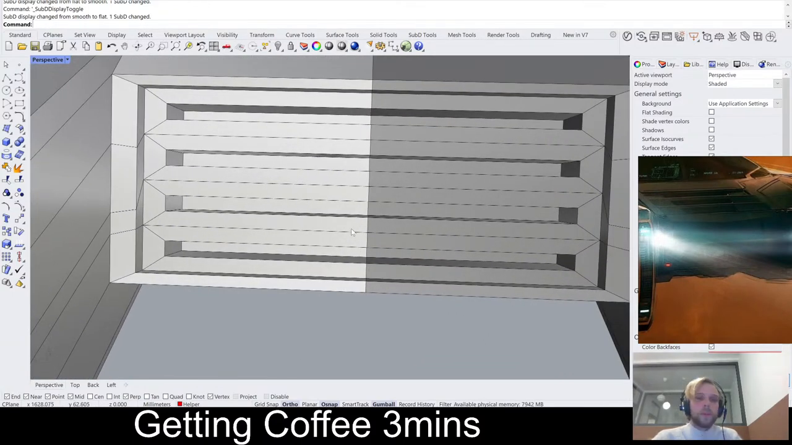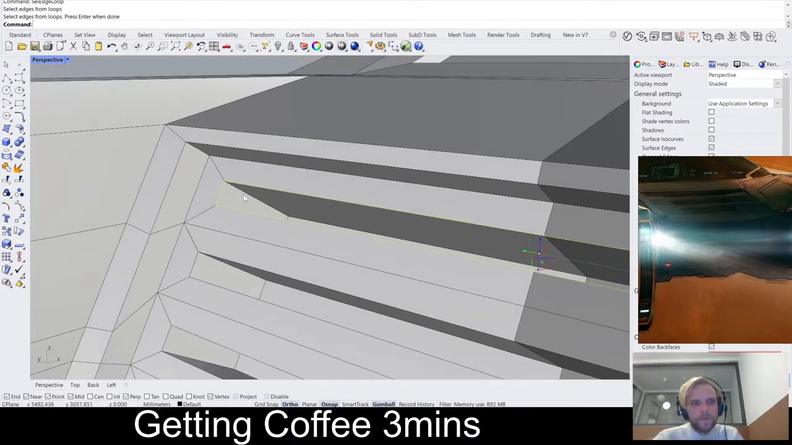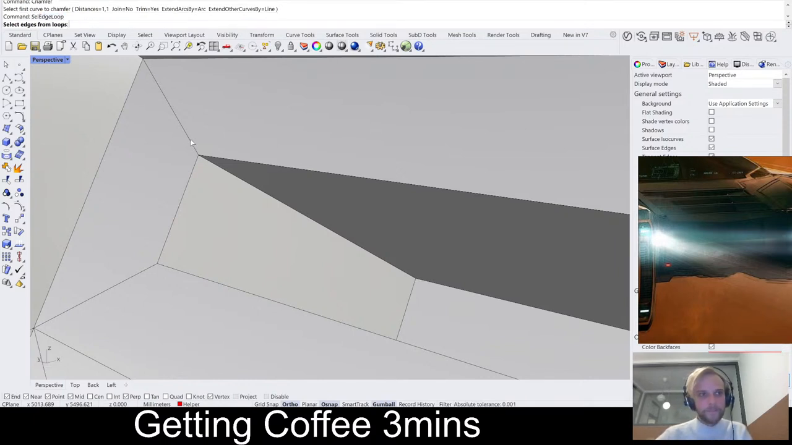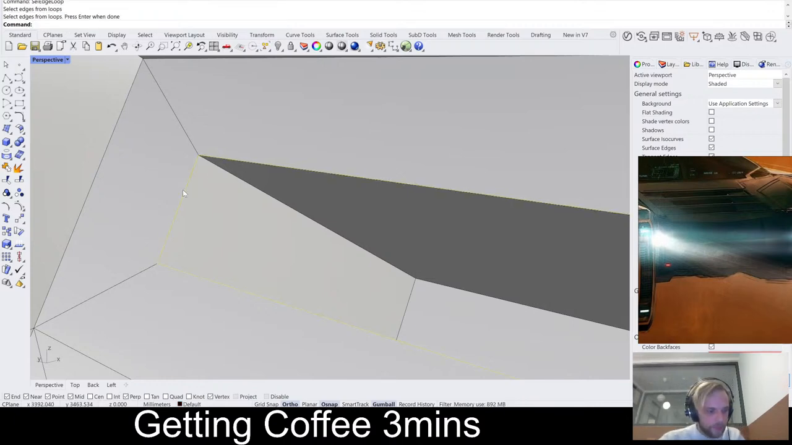What were we doing? Oh, we were chamfering. So now let's investigate how chamfer will work. Cell edge, edge loop, this guy here. Chamfer. Nope, that's not a regular chamfer. So cell edge loop again. Come on, bam, there we go.